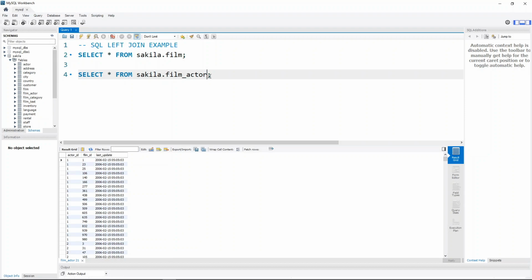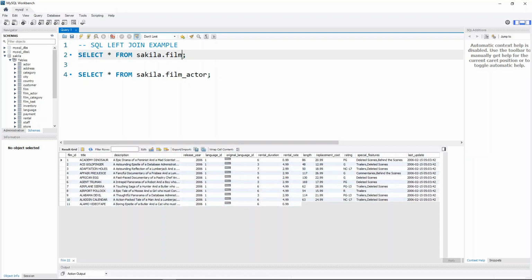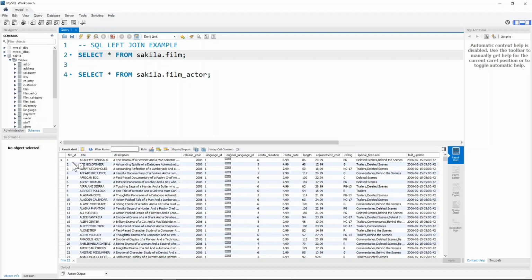So having said that, let's try to formulate a problem here which will enable us to use the left join. The problem here is we want to count the number of actors that have acted in each of the films that are listed within this film table. So we've already had a look at the film table. Now what we want to do is find the count of the actors that have acted in each of the films by joining these two tables together.